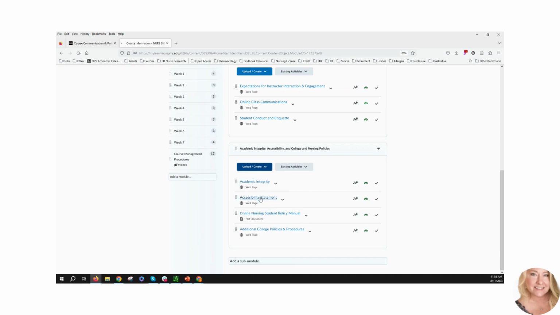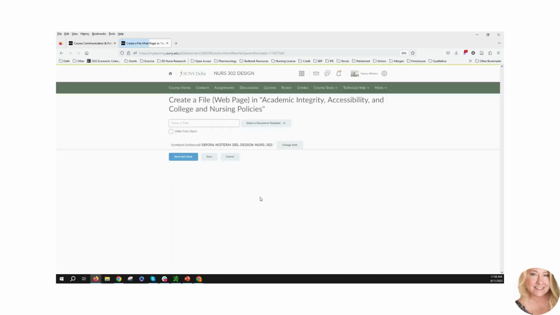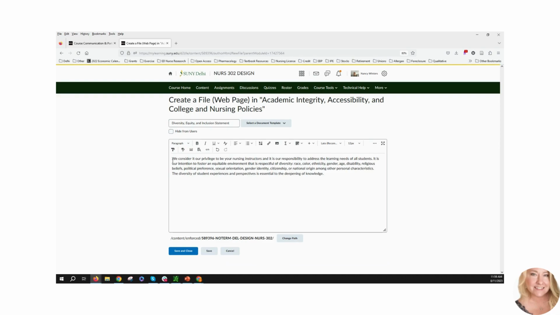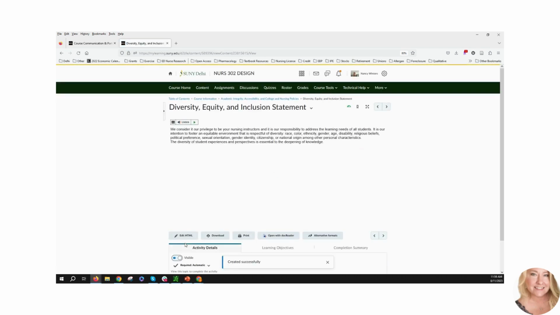It's easy to add this. You just want to navigate to that section, go to upload, choose the create a file web page, add a title to it, diversity, equity, and inclusion statement, and then paste the statement here. Of course, make sure it is the required 19-point font, and then save and close.